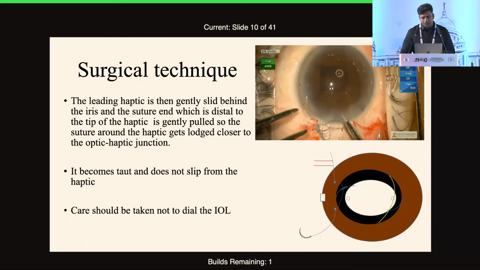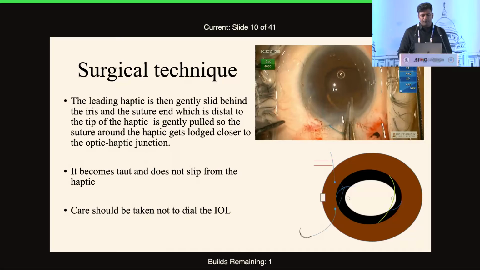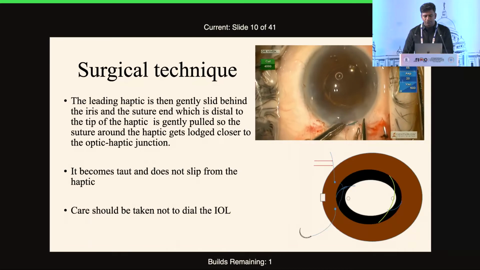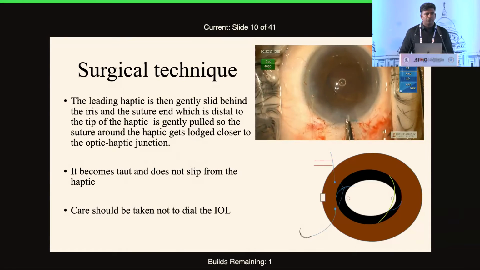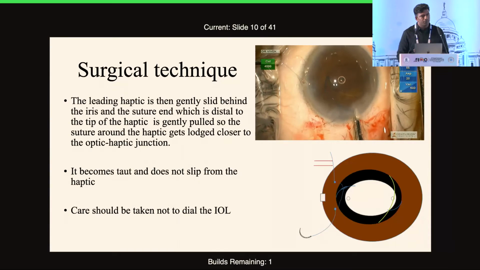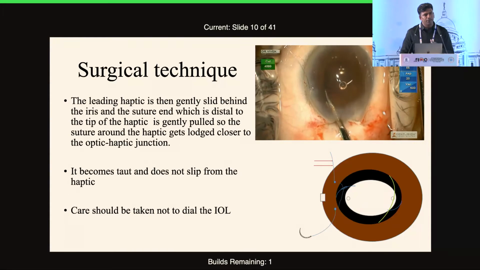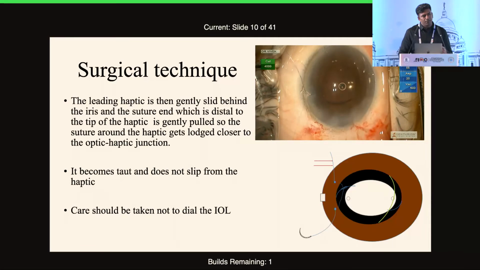Once the loops are tightly anchored at the optic haptic junction, the right side haptic, where the capsular support is, is placed in the sulcus, and simultaneously the trailing haptic is not dialed. It's a very important point. When you dial, the loops tend to slip away and fall down. So always pronate the haptic and release it underneath, while simultaneously pulling the suture closer to the optic haptic junction, which is coming out of the eye. That will anchor the loops at the optic haptic junction very tightly.